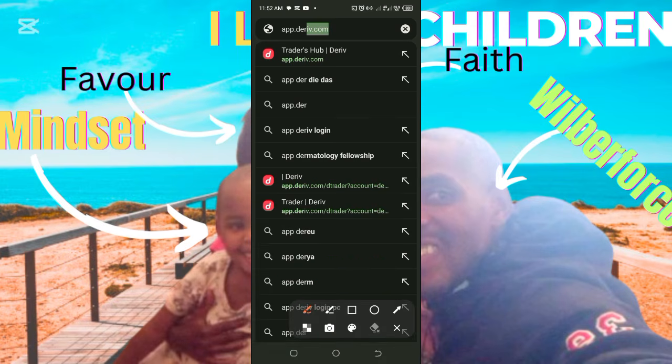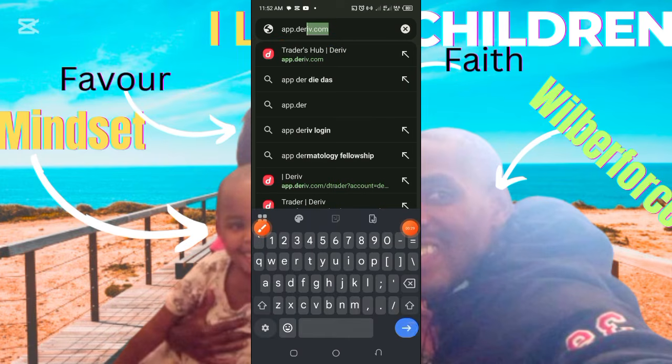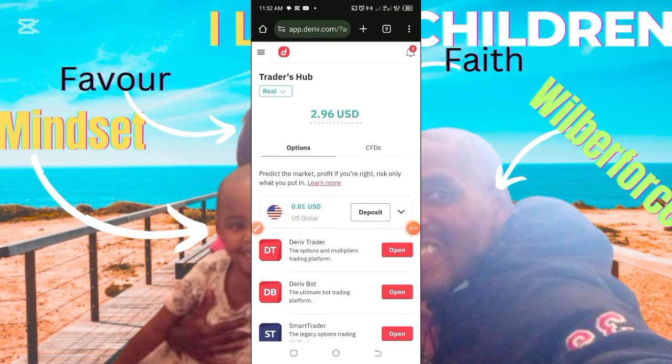Otherwise, if you want to access your account, you go to app.deriv.com and you log in. All right, so let me do so. Here I am on my trading account. By default it is on real. If you want to change it to a demo account, you can do so here. But today I'm going to use my real account.